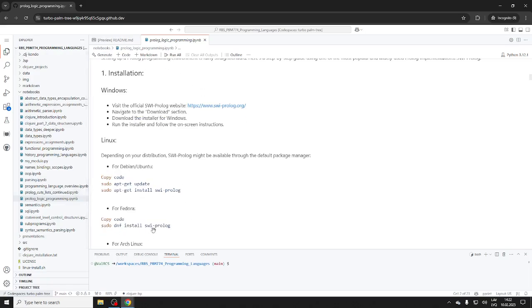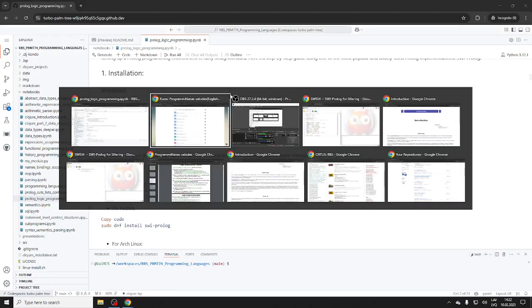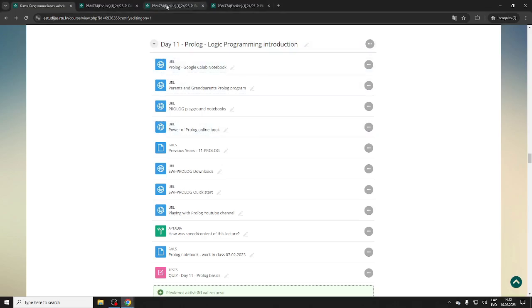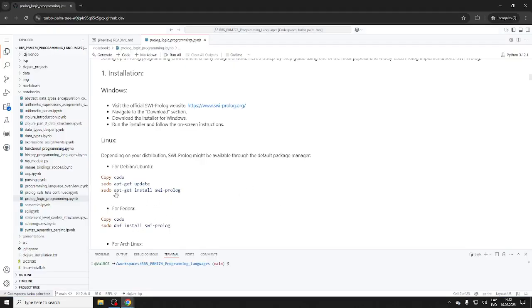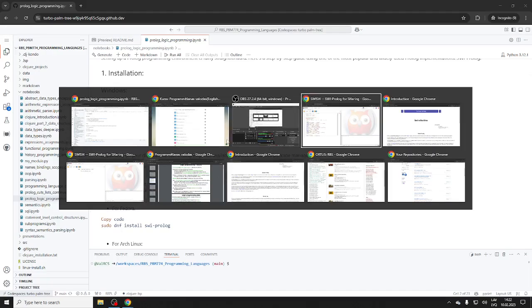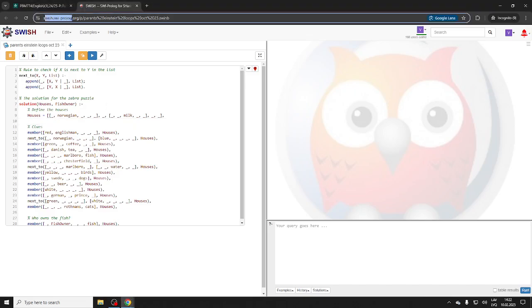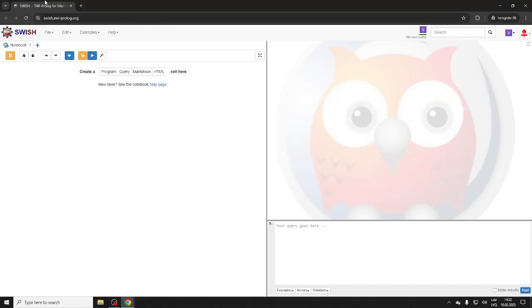In my case, I have a Codespace, an Ubuntu machine. Let's see what happens. Can I do it actually? That might be a good start. If you have that, it will be easier. You can do this for the course. I mean, you can do everything with the online SWISH notebook. Yeah, this here, SWISH SWI Prolog. This address.